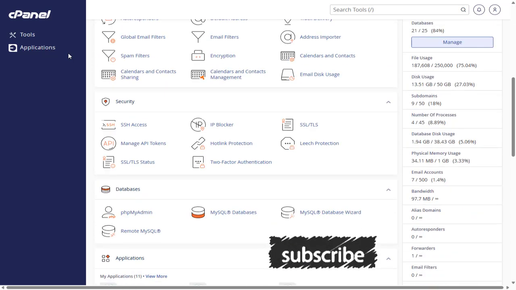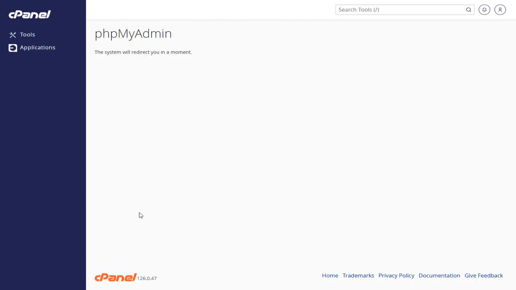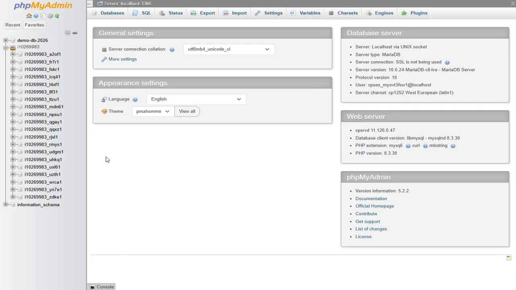On the cPanel settings page, click and enter the phpMyAdmin section under Databases. Here on the left-hand side of the screen, you will find all the databases in your cPanel. To export a database, click and select the database you want to export.